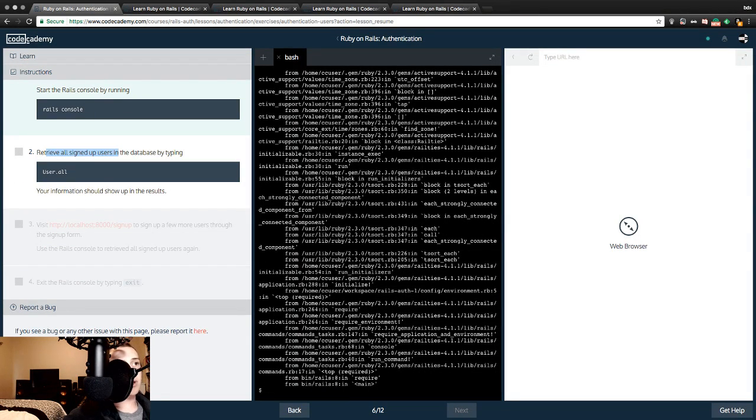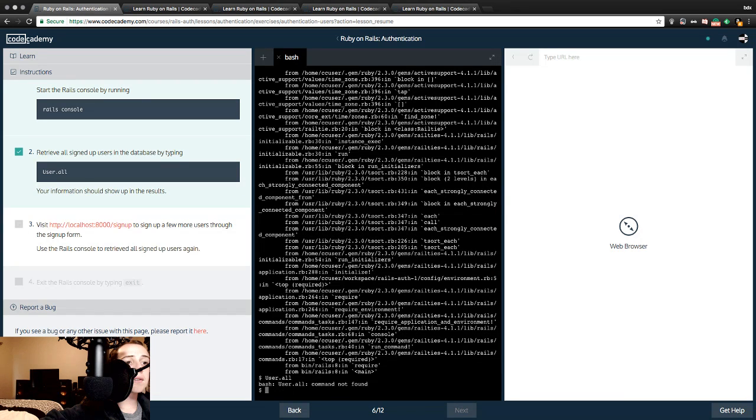Retrieve all signed up users in the database by typing User.all. Capital User, note .all lowercase. Your information should show up in the results. User all, bash: User: command not found. Yet we got a green check mark. So we're just going to pretend everything's great.